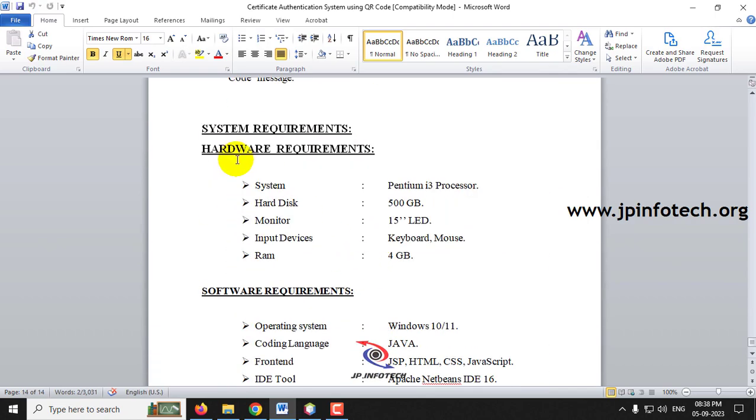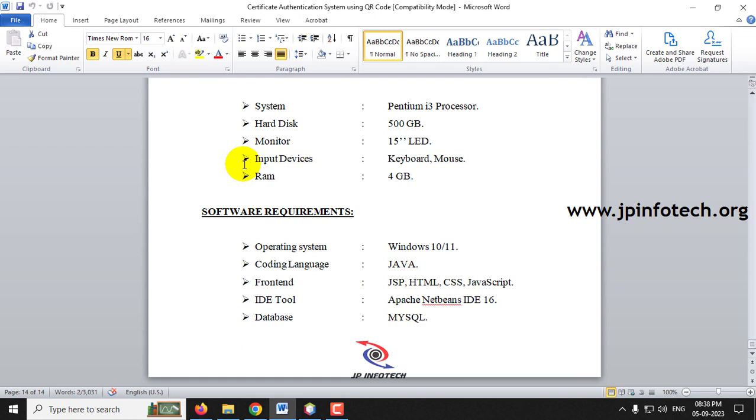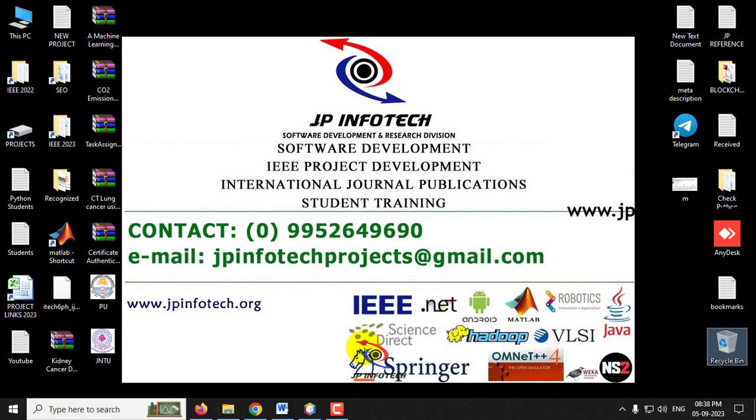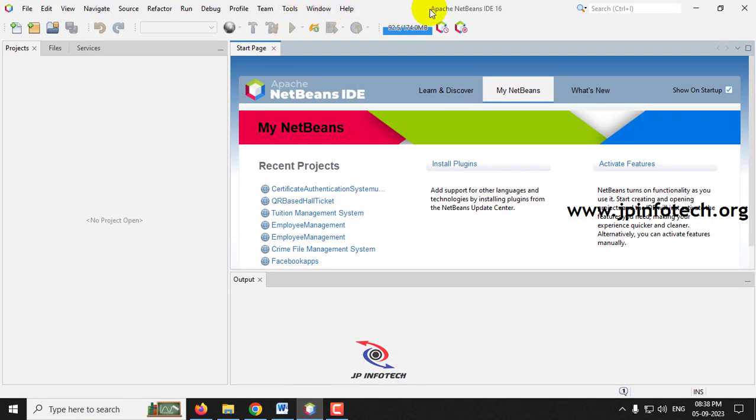And you can see the system hardware and software requirements, where we have developed the coding using Java, the front-end part using JSP, HTML, CSS, and JavaScript, and the IDE is Apache NetBeans IDE 16, and for the database we have used MySQL. So now let us see the execution of the project. So first, open Apache NetBeans IDE 16. Let me import the project into the NetBeans IDE.